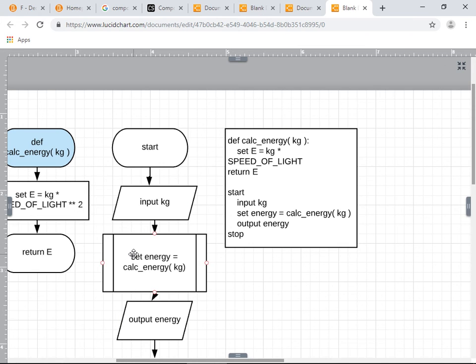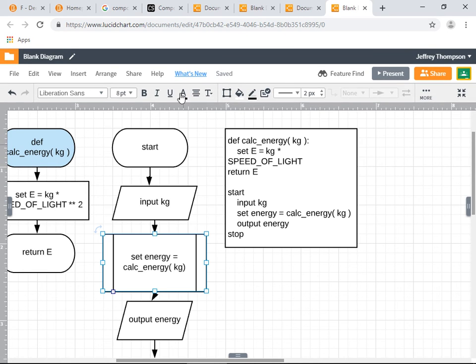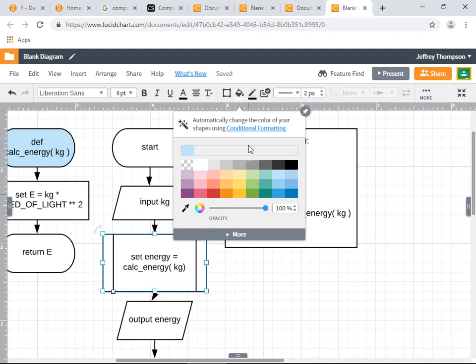But I told y'all I like colorizing, so I'm going to make the call to calc energy blue. So I'm going to use a paint bucket to make it blue.